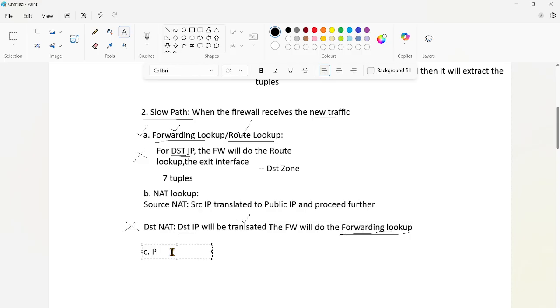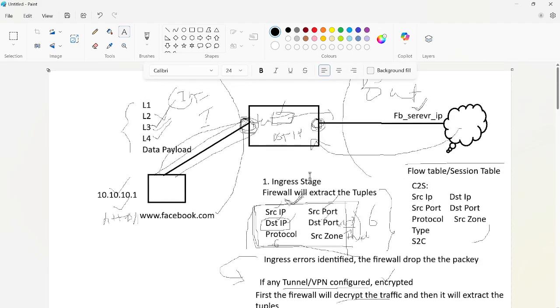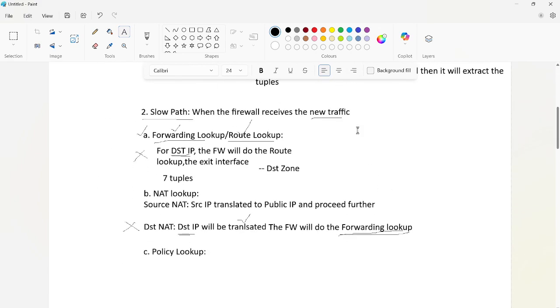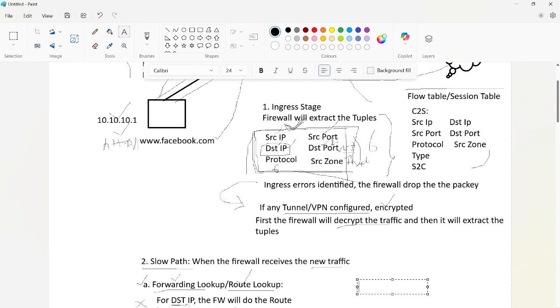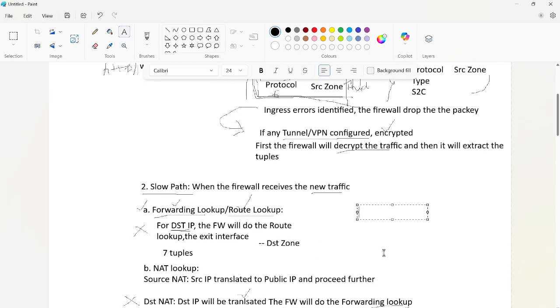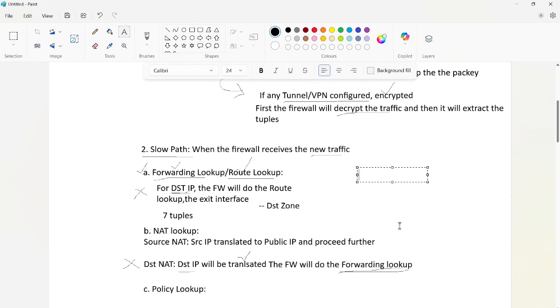So this is the policy lookup, where the policy lookup will be done by the firewall. In the policy lookup, it is going to verify the policy for all the 7 tuples that we have extracted. So what are the 7 tuples? Can anyone mention them? We have extracted 7 tuples, right? Can anyone list all the 7 tuples here?